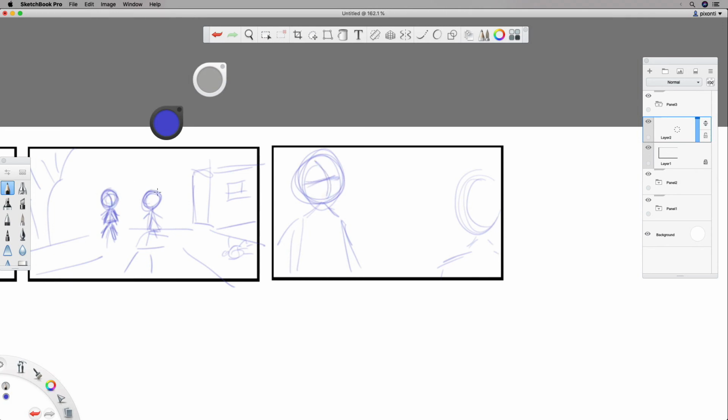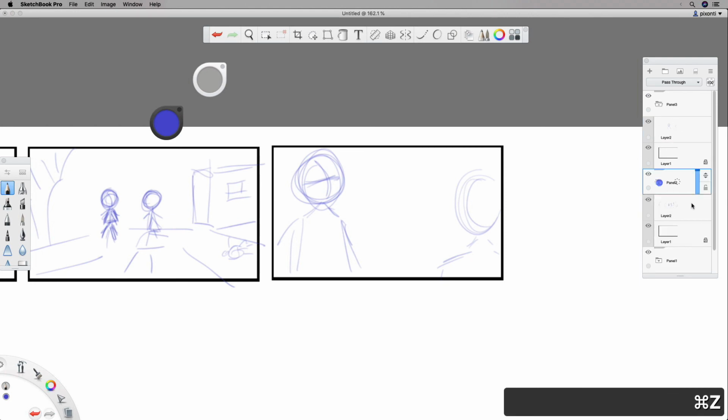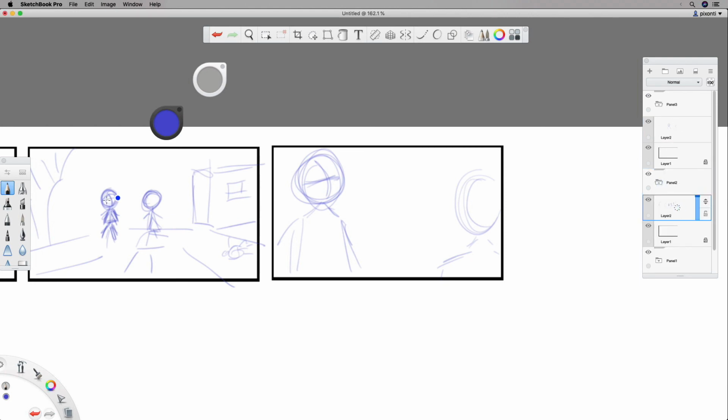I can go back. Whoop, I want to switch back to that panel and maybe draw his eye line there, and this character is going to be like that. Just to give some sort of direction, some directionality to the character. If I want, I can lock these layers too if I don't want to draw on them. Collapse that, come back up here. Just remember which layer you're drawing on, right?